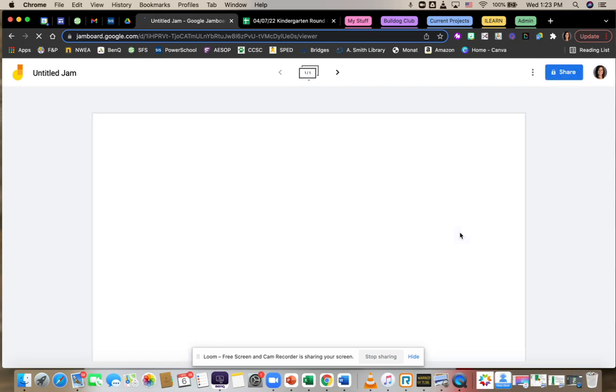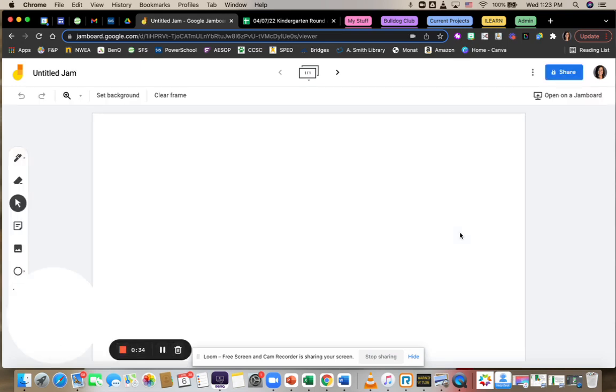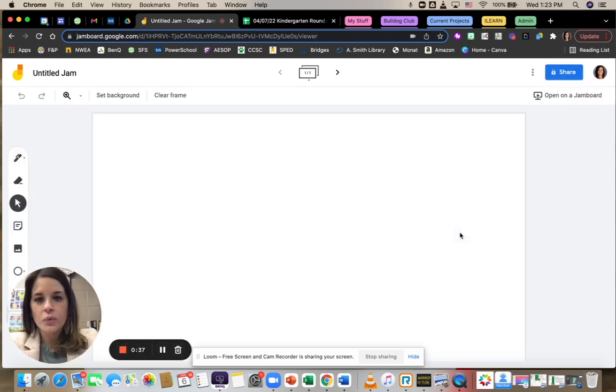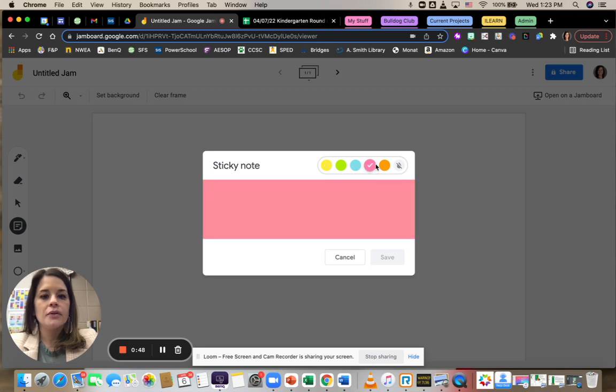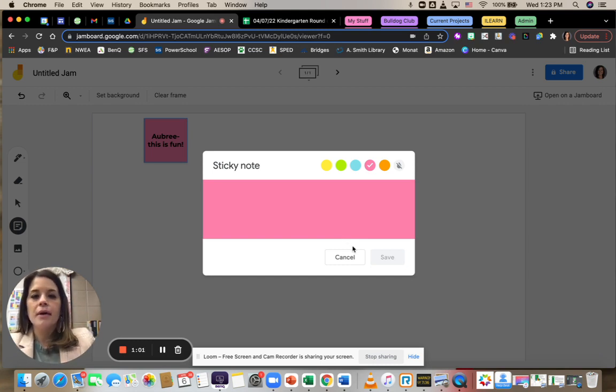What's really cool about Jamboard is that it is an interactive whiteboard that happens in real time. Your kids can all have the link to your jam and be grabbing sticky notes, virtually coloring, whatever sticky note they wanted and adding to any discussion. Save, and it will post to the Jamboard. So all your kids could be adding their thoughts and opinions about anything and everything.